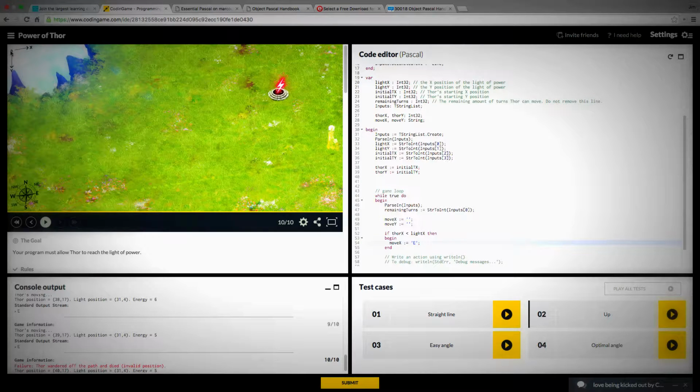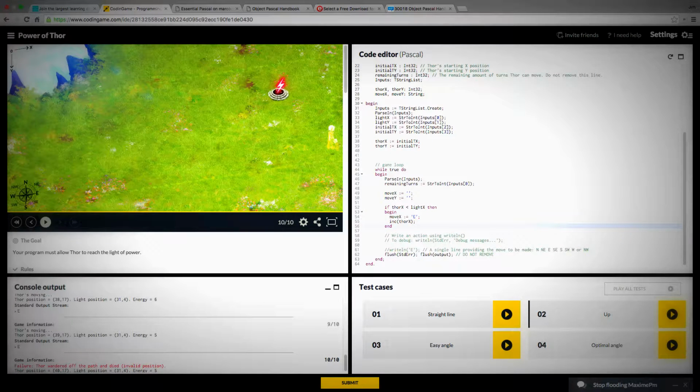So remember, this is 0. See, I love this. It's got all the information you need right here. And move east. But we also want to update his location based on that movement. So we're going to say inc Thor x. And that's going to increase the value of where he's at, because we know he's going to move to the east.